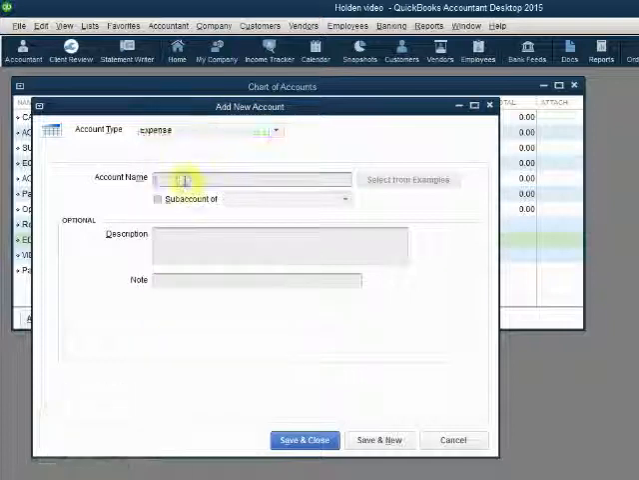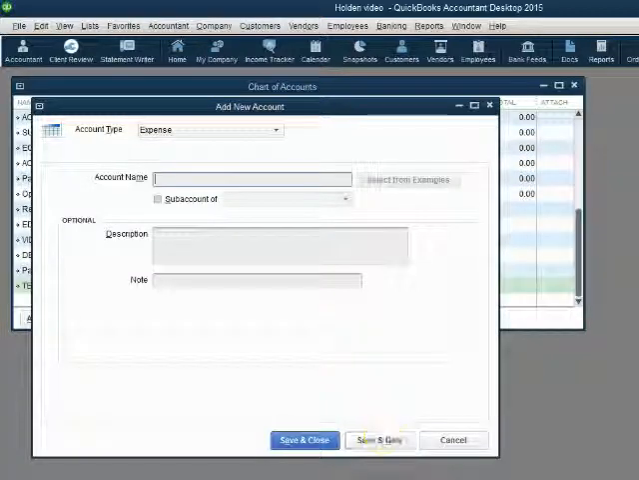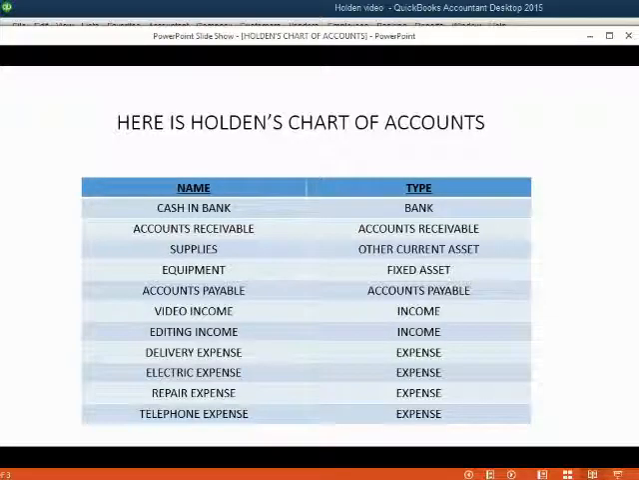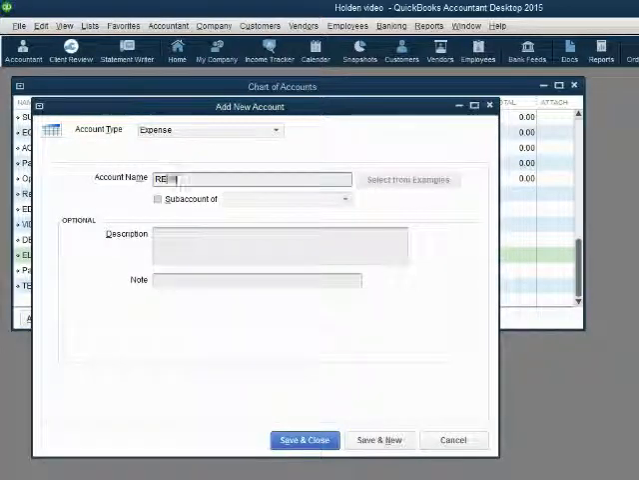Change type to Expense. Delivery, expense. Save and New. Telephone, expense. Save and New. And what was the other one? Repair and electric. Electric, expense. Save and New. And repair, expense.